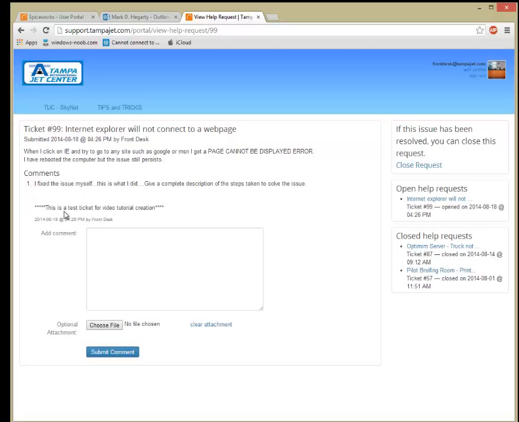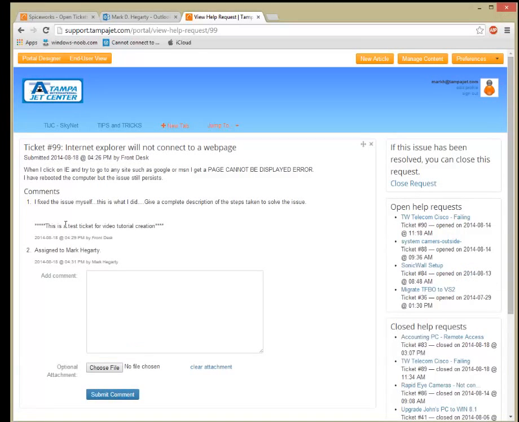As people start to fix this, or people start to be assigned to this as a technician or somebody who's going to resolve your issue, you'll see that in the comments. I'm going to go ahead and accept this ticket as my own, and you can now see that the ticket was assigned to Mark Haggerty at 4:31 p.m. This means I've accepted ownership of the ticket and I will be addressing the issue.